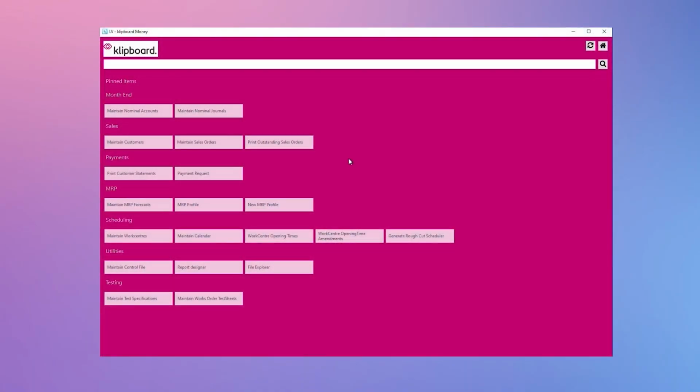Okay, so I'm going to take you through some of the integration points between the LV ERP system and Klipboard Money. We've integrated this in 3 separate places within the system initially. We have it within the pro forma and the ordering system, we have it within the sales invoicing system, and we have it within the customer statement system. So I'm just going to take you through each of those in turn.